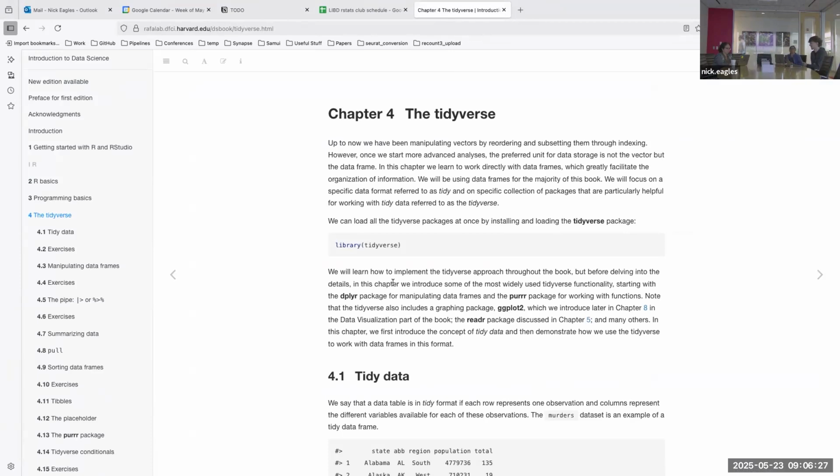I was going to cover the dplyr package in R and some related stuff in the tidyverse. Basically, I think mostly we'll be talking about manipulating data frames in a tidy data format and doing that with tidyverse functions, mostly dplyr.